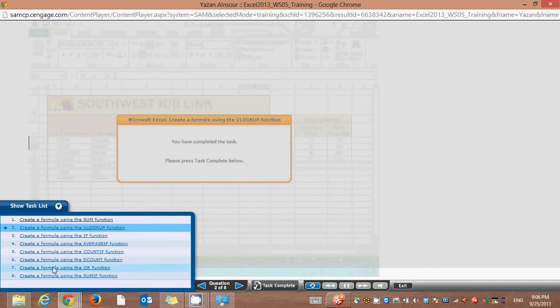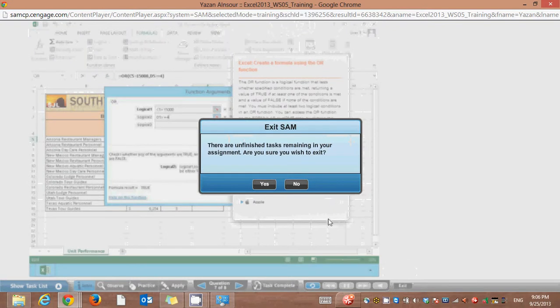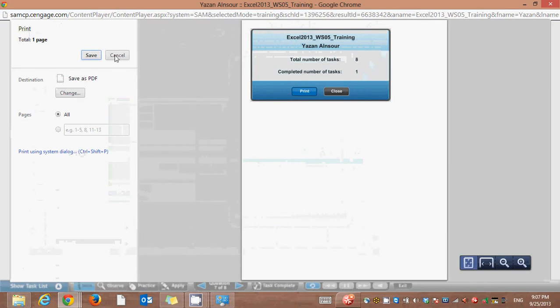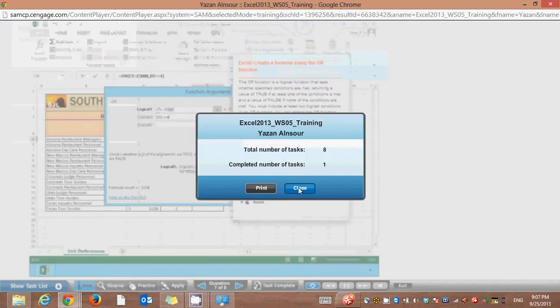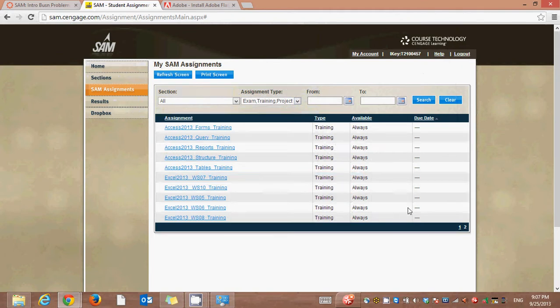For example, you want to go and see the OR function. This is how you can apply the OR function. Can you click on exit? Are you sure? Yes, I am. Okay, I don't want to print this. Sorry, close. Okay. So now over here, you're done with the training.